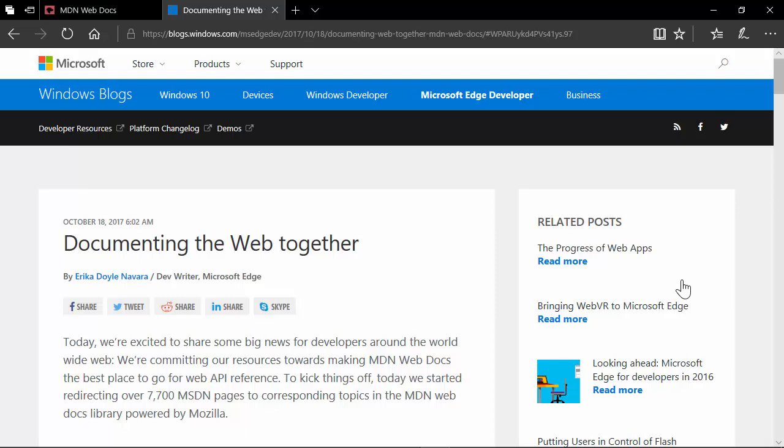by the Microsoft Edge team. Last week, they announced formally that they have started mapping, or actually did a 301 redirect from all the existing MSDN documentation for the web platform over to the Mozilla documentation.